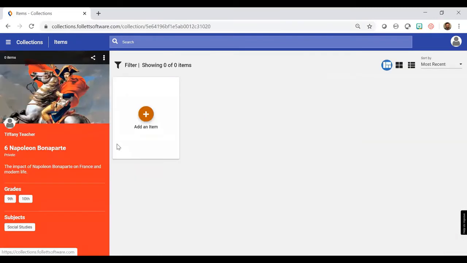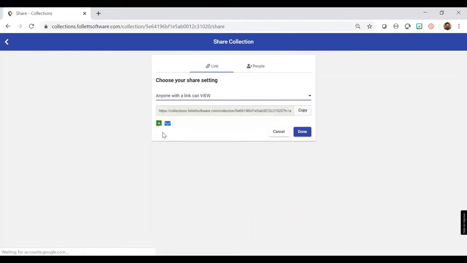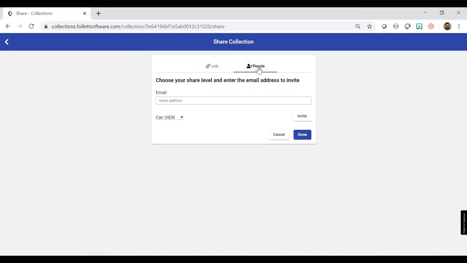Now I can invite other teachers to help build this collection. These three dots connected by lines allow me to share my collection or invite others to collaborate. I can share using a link, and I can share that link using Google Classroom or email, and that's useful if I want to share this collection with students or with other teachers, but I can also invite individual teachers, and I can give them separate rights, separate from my students who I may have only shared a link with. So let me share this with another teacher. Click Invite. And I've now invited myself to be a collaborator on this collection.